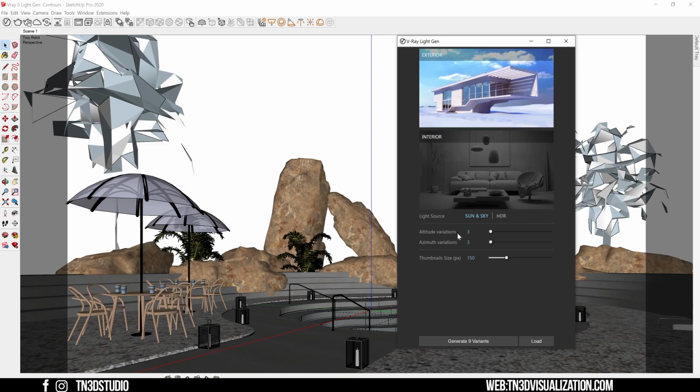Now for both of these parameters, it's Vray simply asking you how many variations you'd like to see. For the altitude, right here, this is the number of variations from the sun's vertical angle, and the azimuth is the variation from the sun's rotation. So adjust the number of variations that you'd like to see for both of these options, and the total number of variations to be calculated will always reflect at the bottom here.